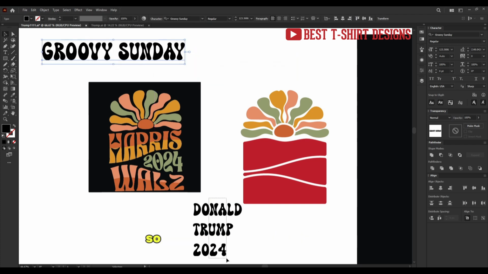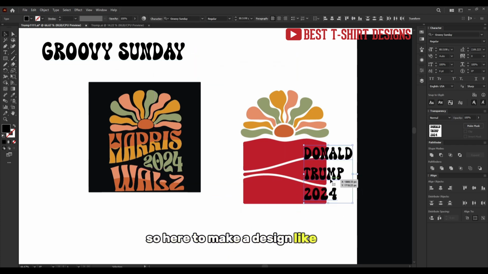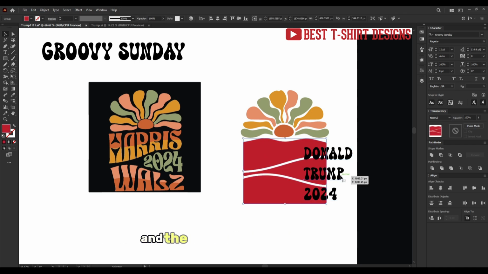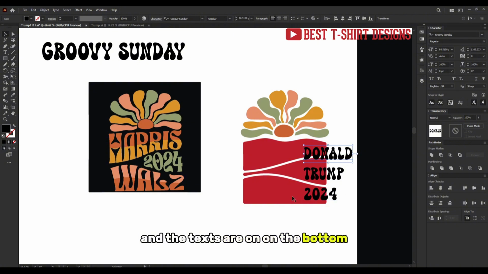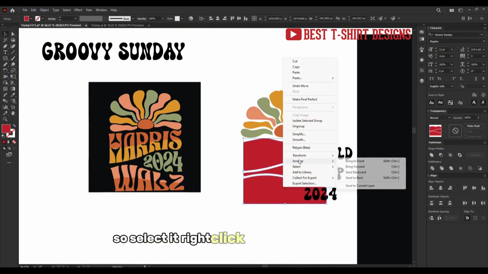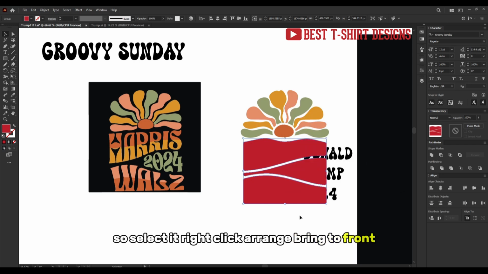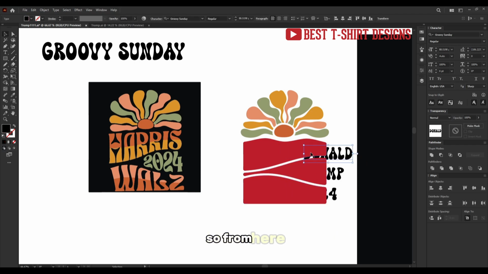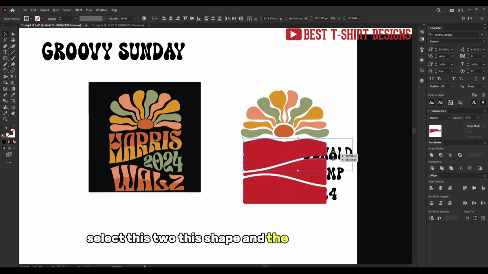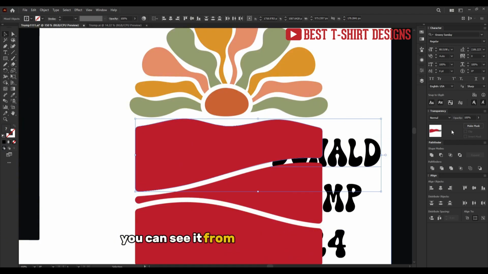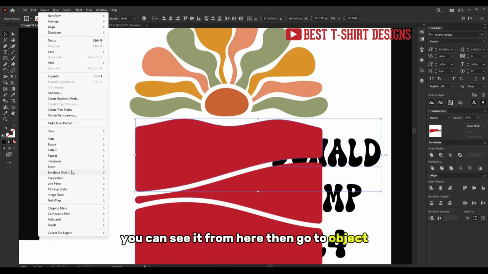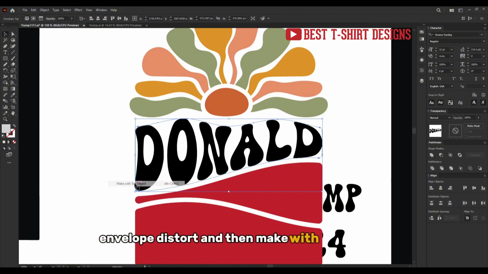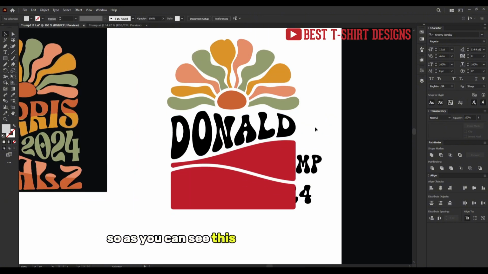That is fine. So here, to make a design like this, we need to make sure that our shapes are on top and the text is on the bottom. So select it, right click, arrange, bring to front, and then again I'm going to ungroup them because I want them to act separately. So from here, select these two, this shape and the Donald Trump text. Then go to object, envelope distort, and then make with top object. So as you can see, this is how it is looking.